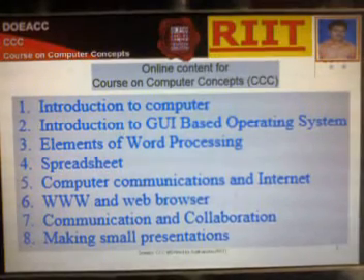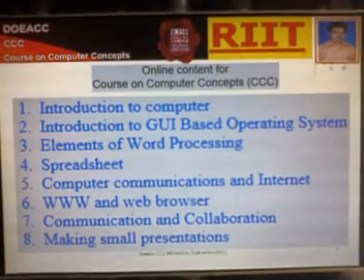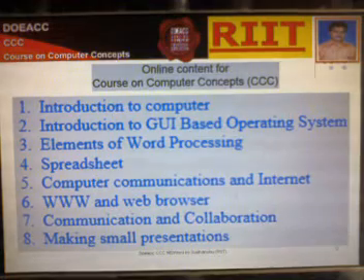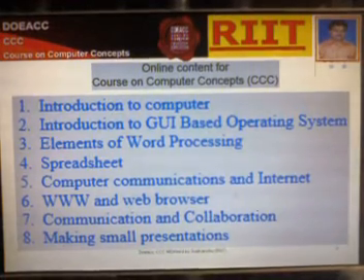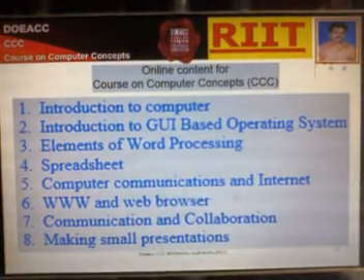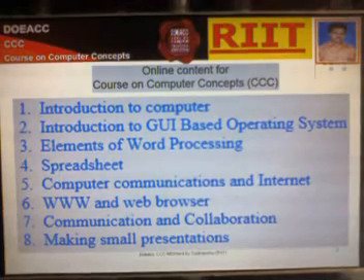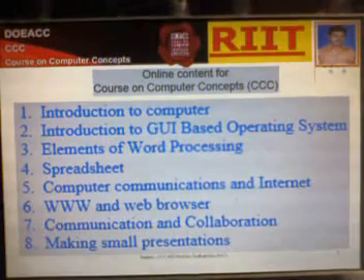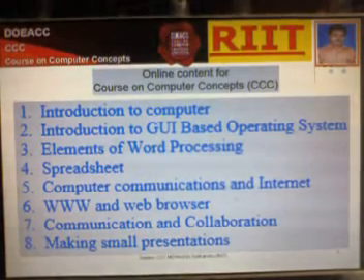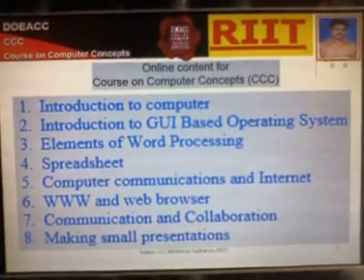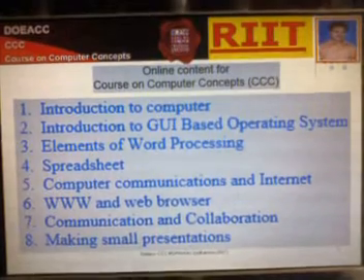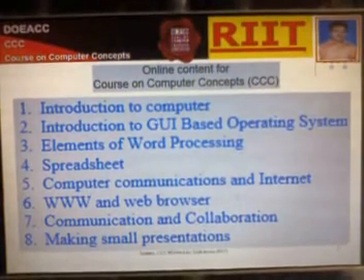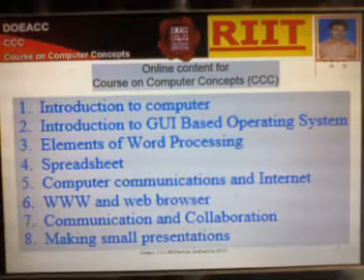Online contents for the CCC syllabus are: Introduction to Computer, Introduction to GUI based operating systems, Elements of word processing, spreadsheet, computer communications and internet, World Wide Web and web browsers, communications and collaborations, making a small presentation.